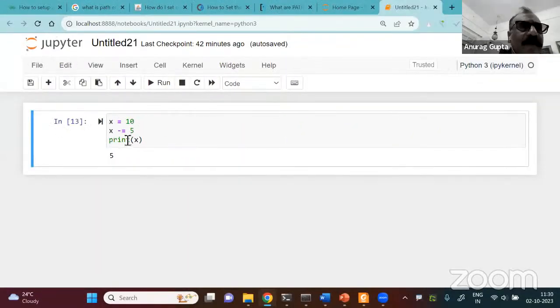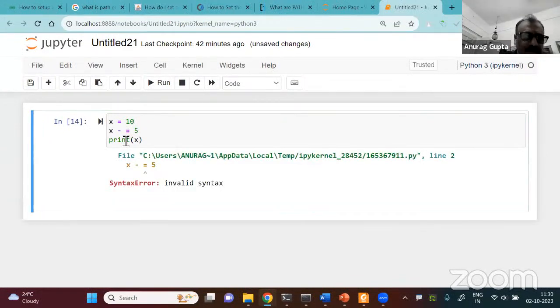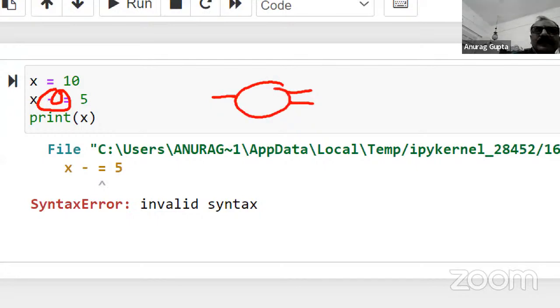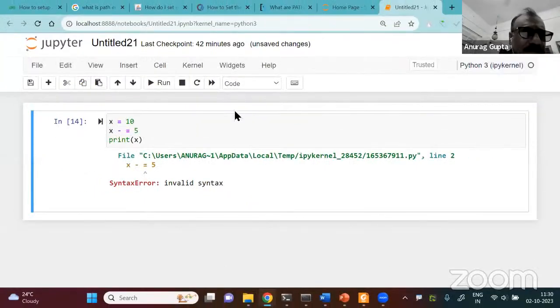By the way, if I put a space between them, let me run now. Error. So let me show you what the error is. The error is there because I put a space between the minus and the equal to. So if I keep a space between the minus sign and the equal to sign, it will throw an error, not allowed. Hope that is clear.